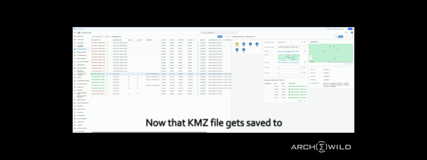Now that KMZ file gets saved to the company Google Drive, and there'll be lots of KMZ files in there. Accessing that directly might be kind of annoying, so instead there's a link here where you can access the file related to this canopy gap or this set of corners directly. You just click the link. Now what that's going to do is open up a Google Drive interface panel, which is a little weird, but it works.